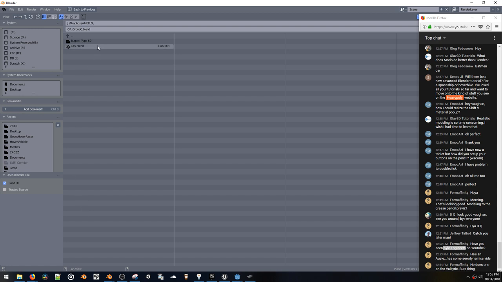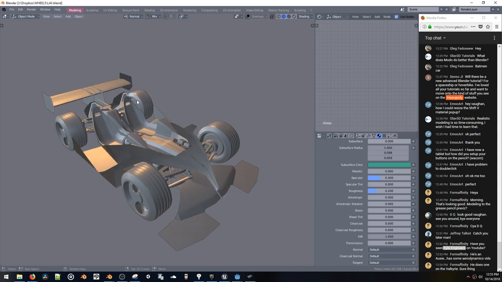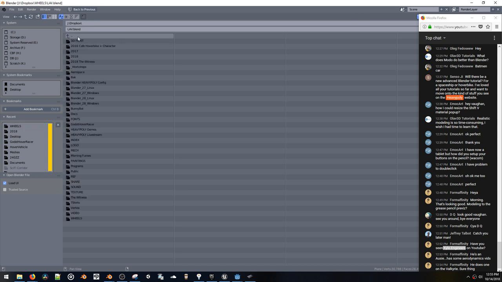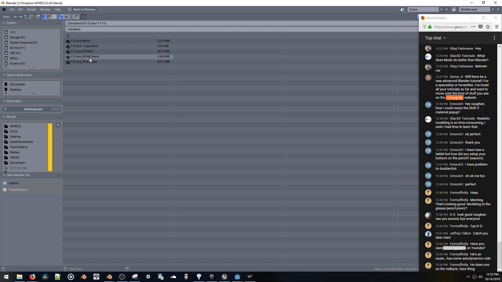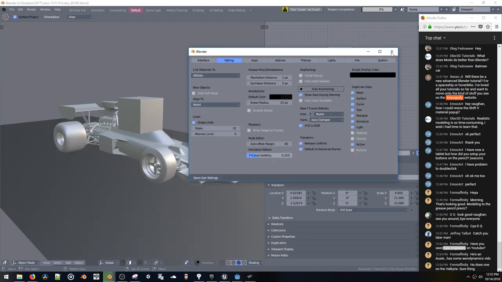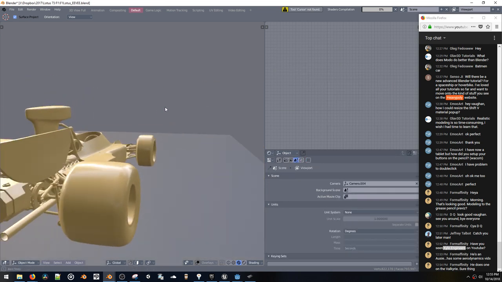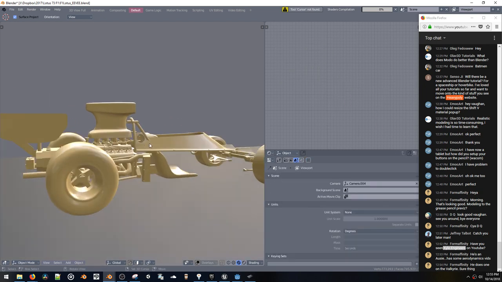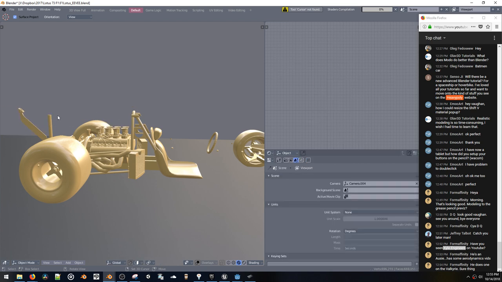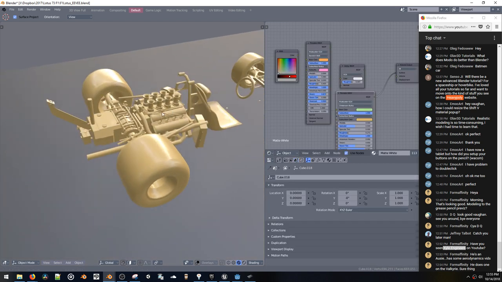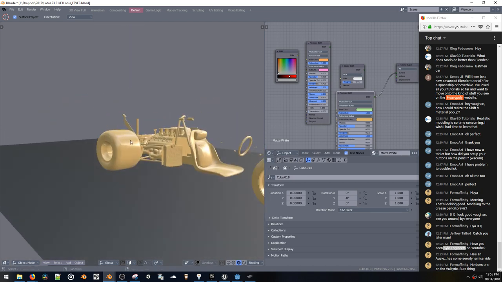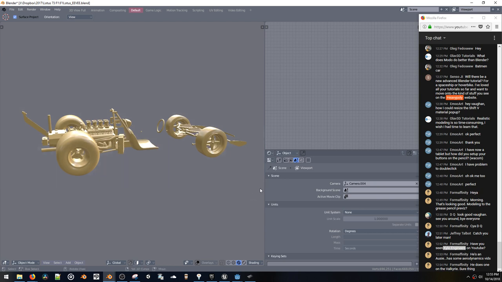What's this? Oh, that's not it. Lotus, there it is. Actually, we could grab all the guts from this thing. Let's grab all this stuff. Yeah, all right. Why do the work twice?